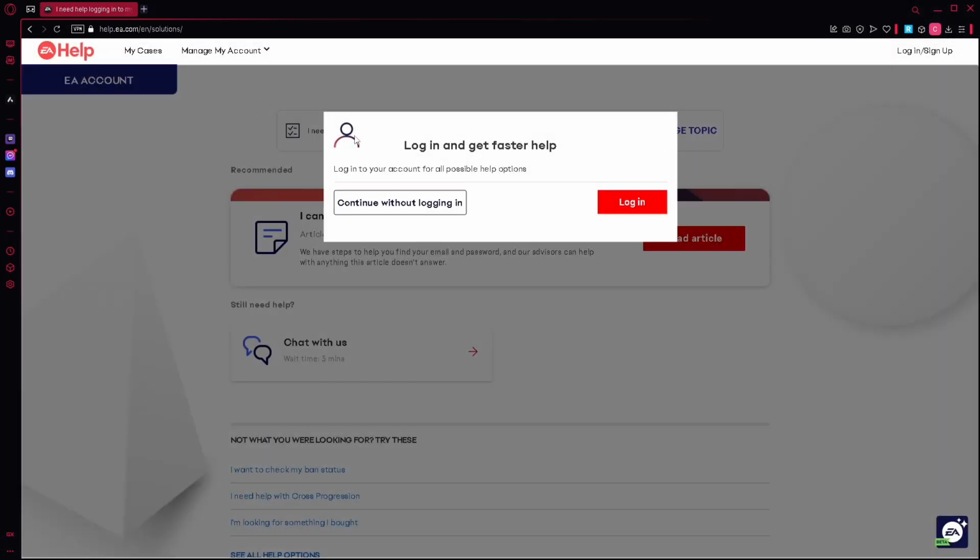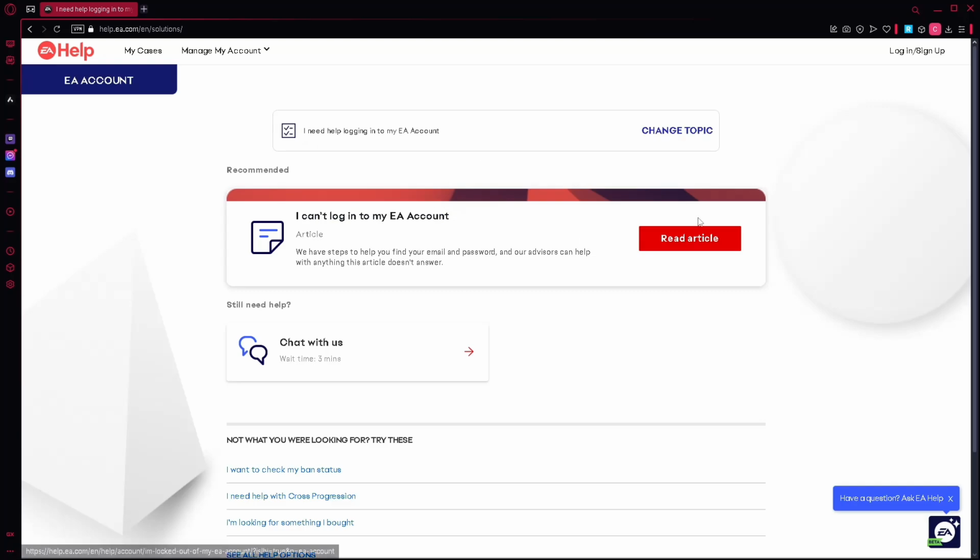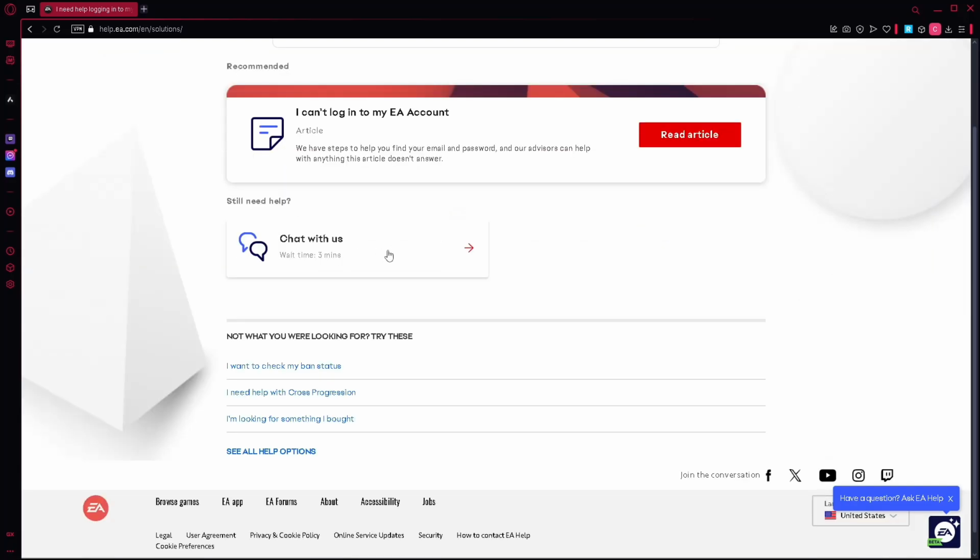Now wait for it to load up. Now here, of course you can't log in because they will be requiring a verification code if you log in, which is not possible because it is not sending verification code. So here you have an option to continue without logging in. Now you can chat with them.